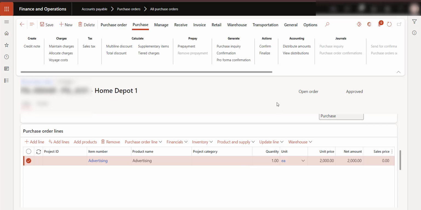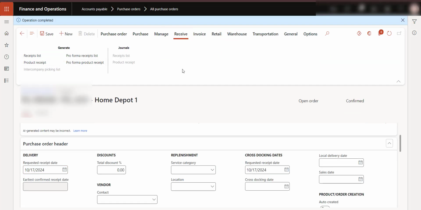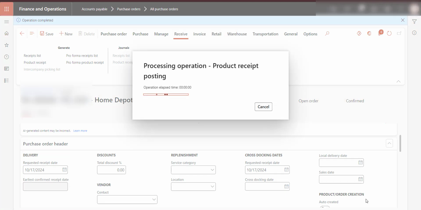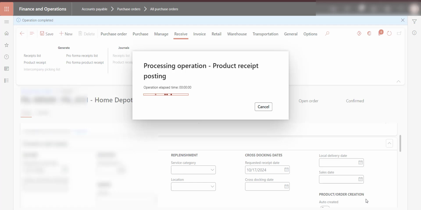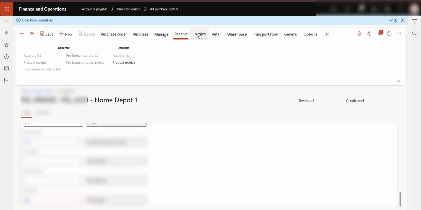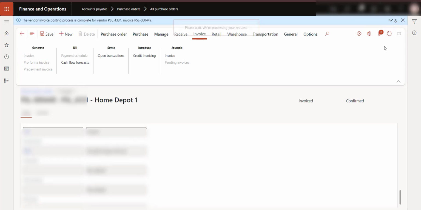Now let's check this out. So I'm going to confirm it. All right, we'll continue with product receipt and invoicing. Okay, now the product receipt is being posted. Okay, we can continue with the invoicing. Okay, now this is the invoice.